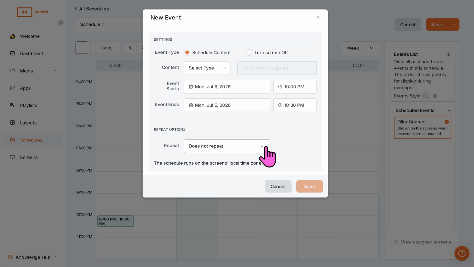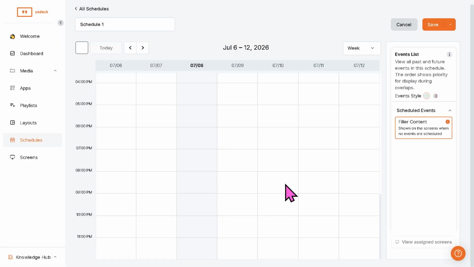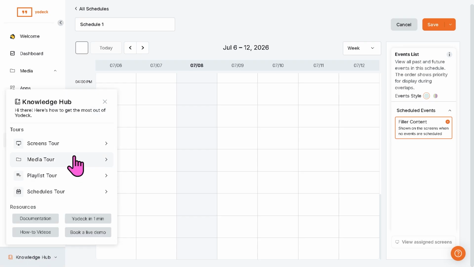So basically, you can register new screens, monitor their online status, assign playlists or schedules, and manage multiple displays from a single dashboard. Whether you're running one screen or hundreds across different locations, this section makes screen management simple and efficient. Now, on the bottom left corner, you have the Knowledge Hub. If you wanted to know more and gain more insights about Yodeck, you can visit the Screens Tour, Media Tour, playlists, schedules, and you can also read some documentation, how-to videos, and if you wanted to book a live video demo from the sales team, you can do that as well.